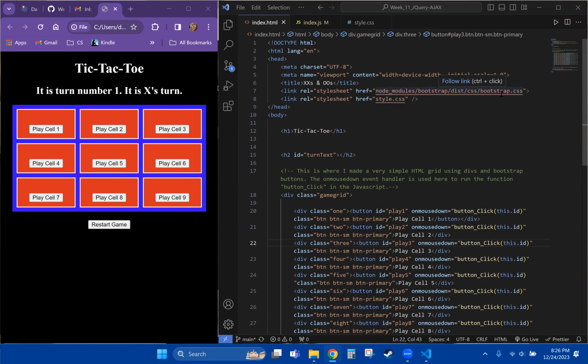Hi, this is Alexis back for week 11, which was jQuery and Ajax. And the assignment was to create a simple tic-tac-toe game.